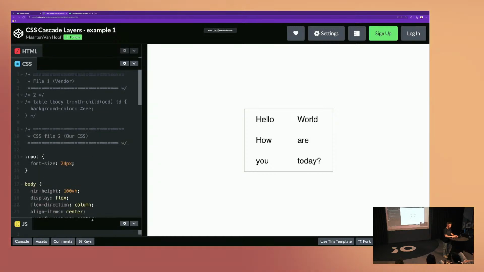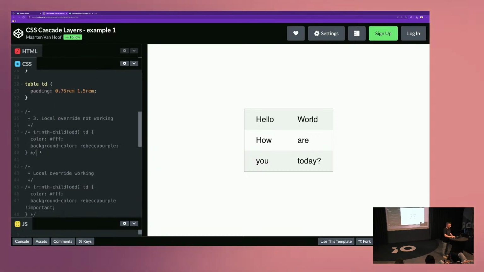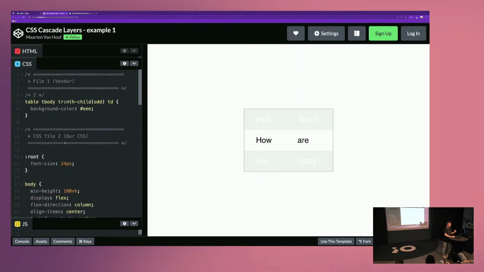So we have a table, and I want to style this table, and I'm loading in a vendor file. There we have three CSS files, and one of the first files coming in is a vendor file, and it has this awful long CSS, a very specific selector that overrides my columns. I'm not too happy with this color, and I want to replace the background with a Rebecca purple background. Well, if I take this, it will not override because our vendor style has a more specific selector.